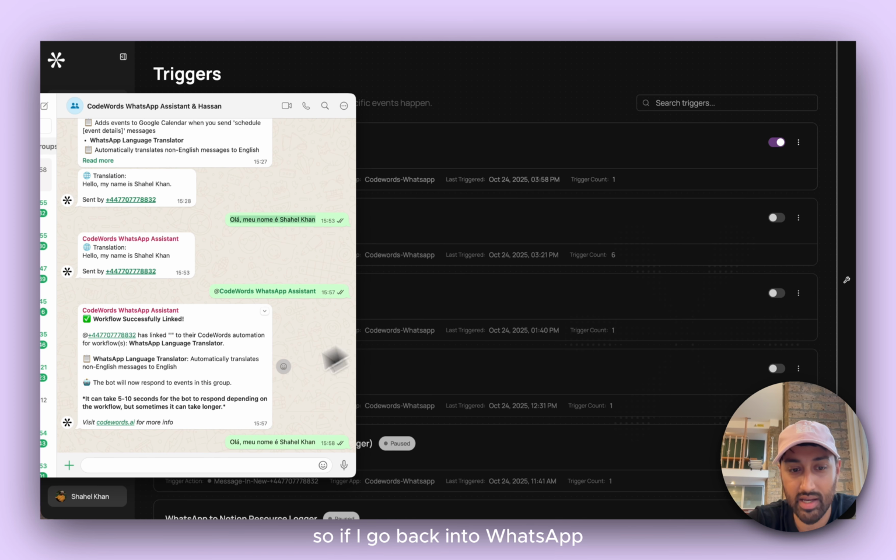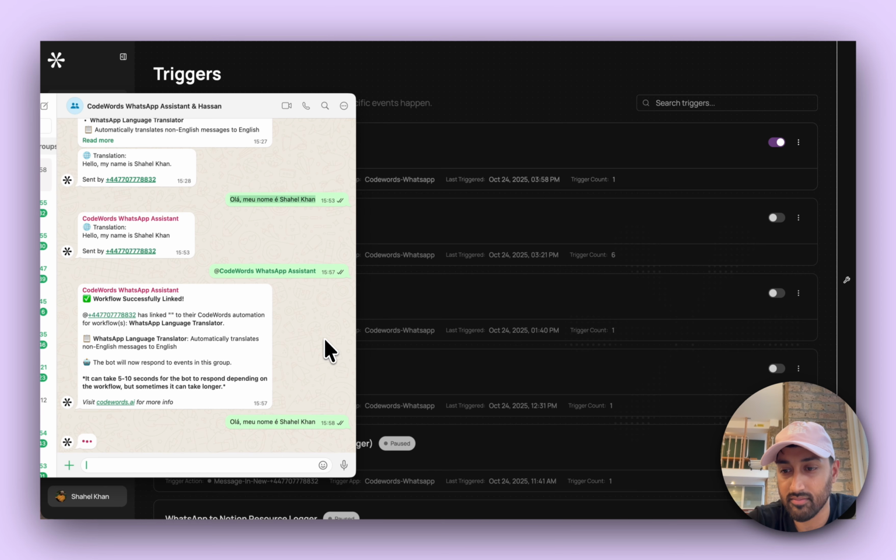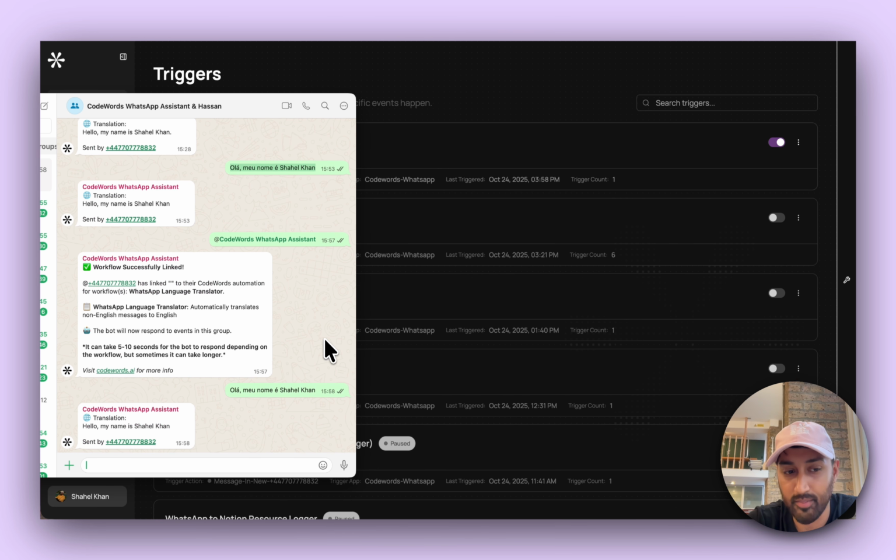So if I go back into WhatsApp, this should take a moment and respond back into the chat. Amazing. So translation: hello, my name is Shahil Khan. So that's a quick and easy way to add an automation into your WhatsApp group chat.